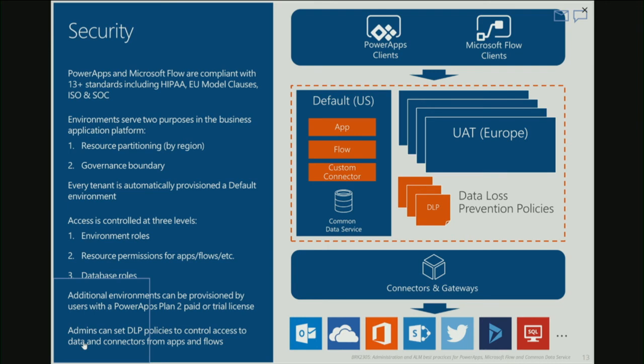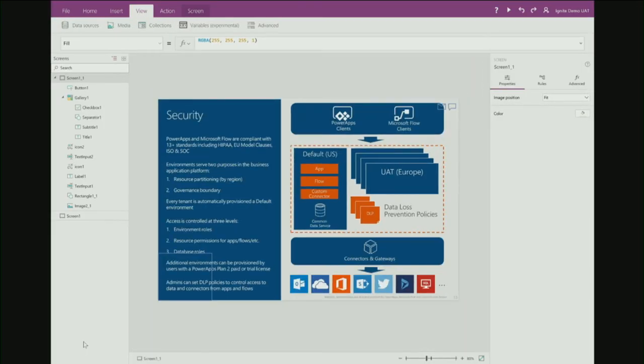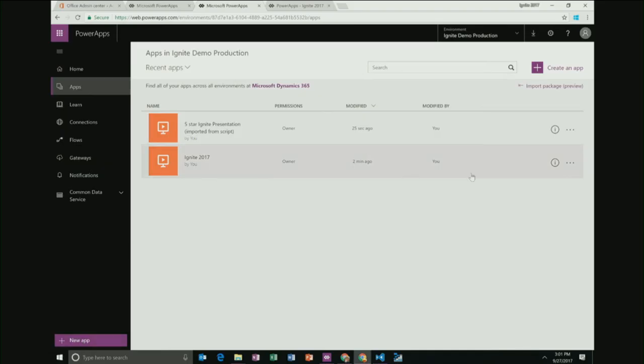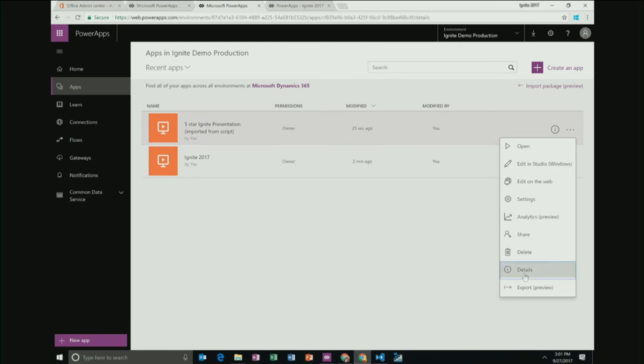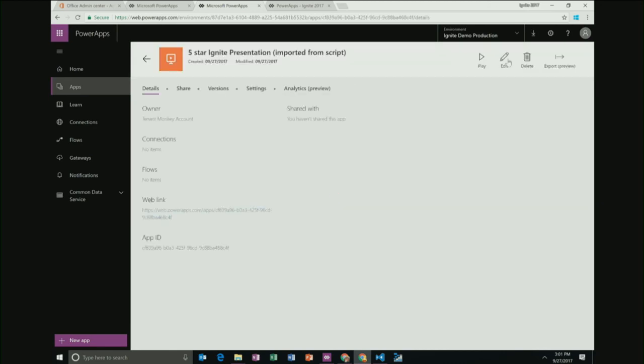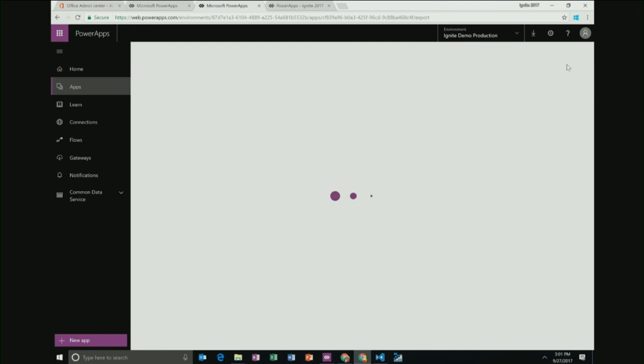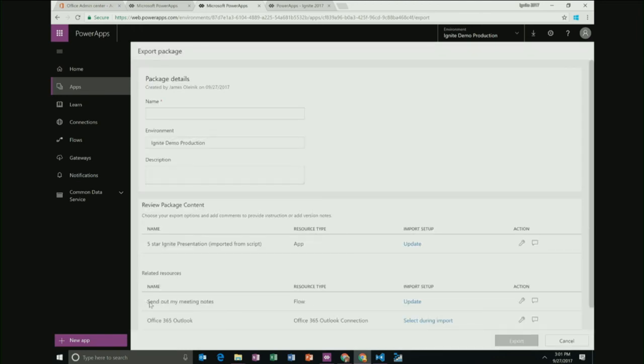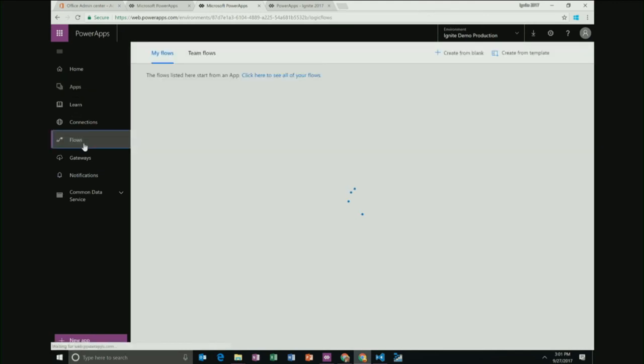I have two questions. The example that you showed a few minutes ago about exporting a package and importing it to another environment. Does that import flows? Yes. And in fact, in my example here, I have a flow within my application. So if I go to this application here and export it again, it actually has this flow, which is the send out my meeting notes flow, which was imported into this environment at the same time as the app.